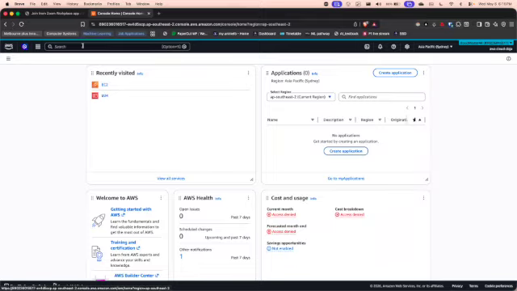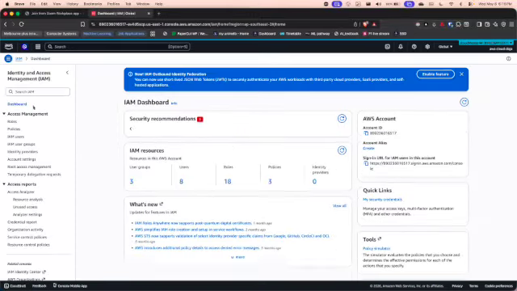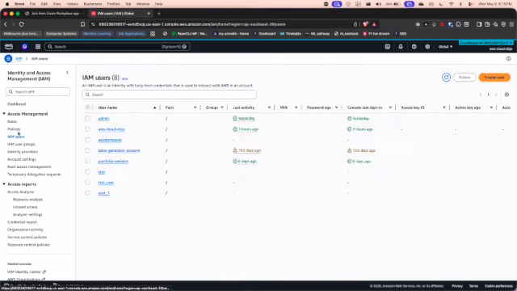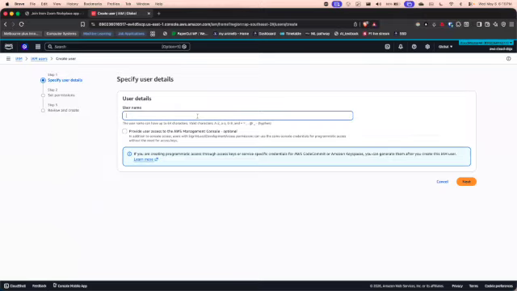So I'll just quickly show you how to do that. First of all, search up IAM. Once you're in IAM, you should see this dashboard. Click on IAM users. As you can see, I already have a few users created right here. I'll quickly demonstrate how to create a new one.